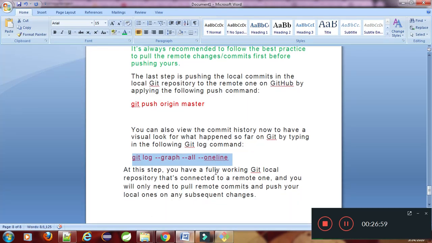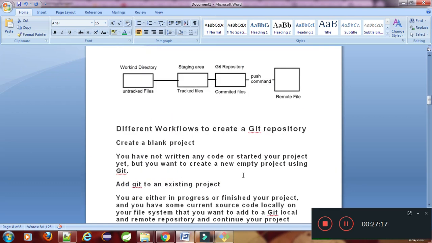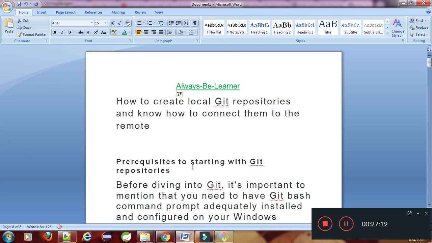At this stage we have the fully working git local repository that is connected to your remote one, and you will only need to pull remote commits and push your local ones on any subsequent changes. So this was the thing which we successfully did by using the practical example.